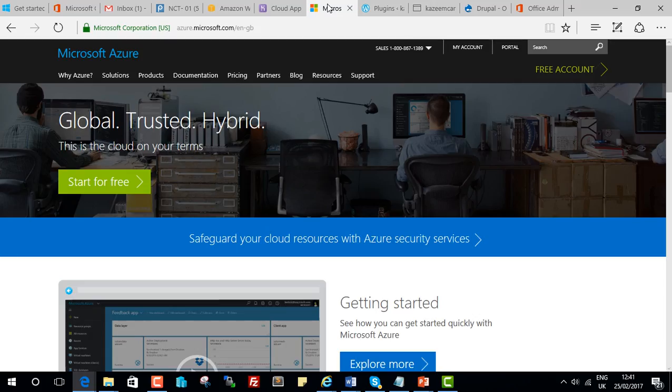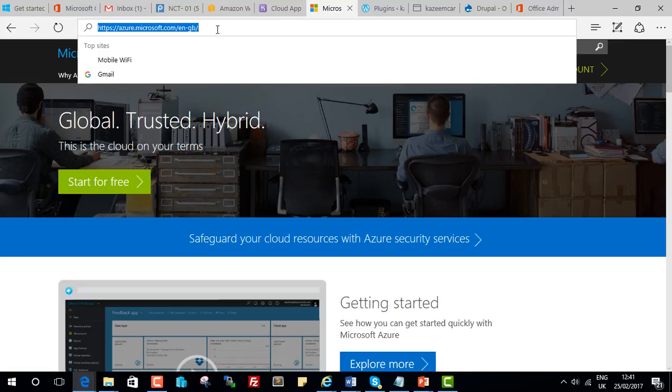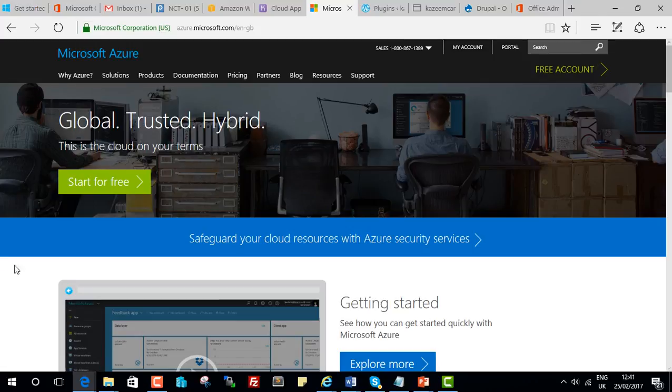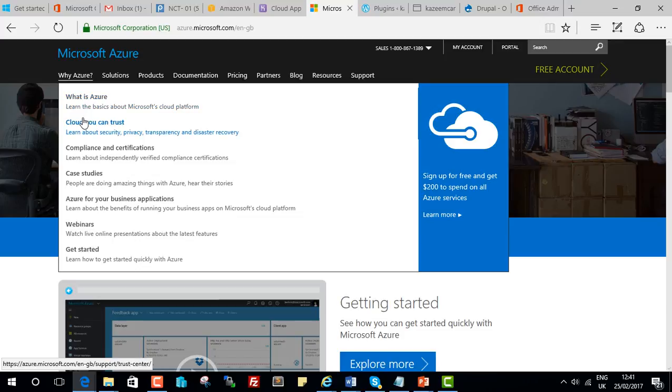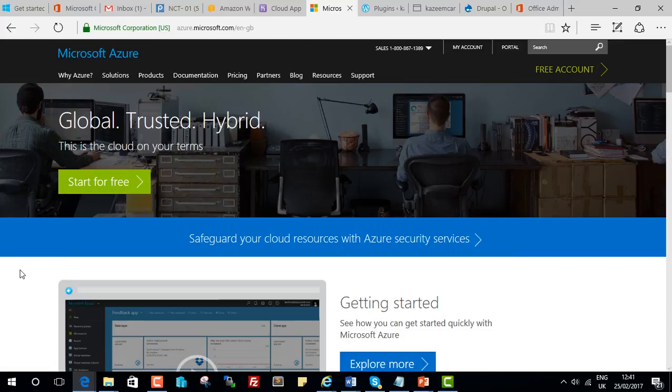And you have Microsoft here. The URL for Microsoft Azure is azure.microsoft.com. So it brings you here. If you need to learn more about Azure, why you should use Azure in comparison to other platform as a service providers, you can simply click on why Azure here. And Azure even gives you a free trial, right? A 30 days free trial.